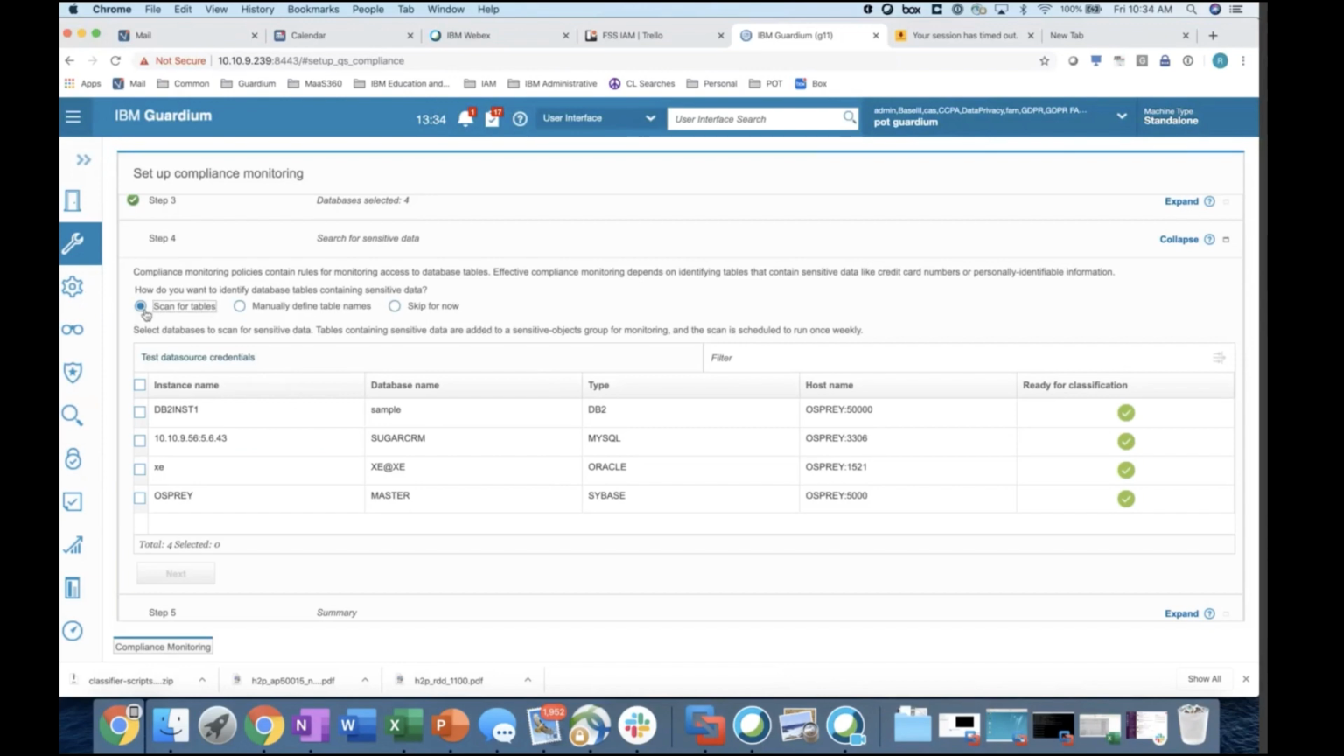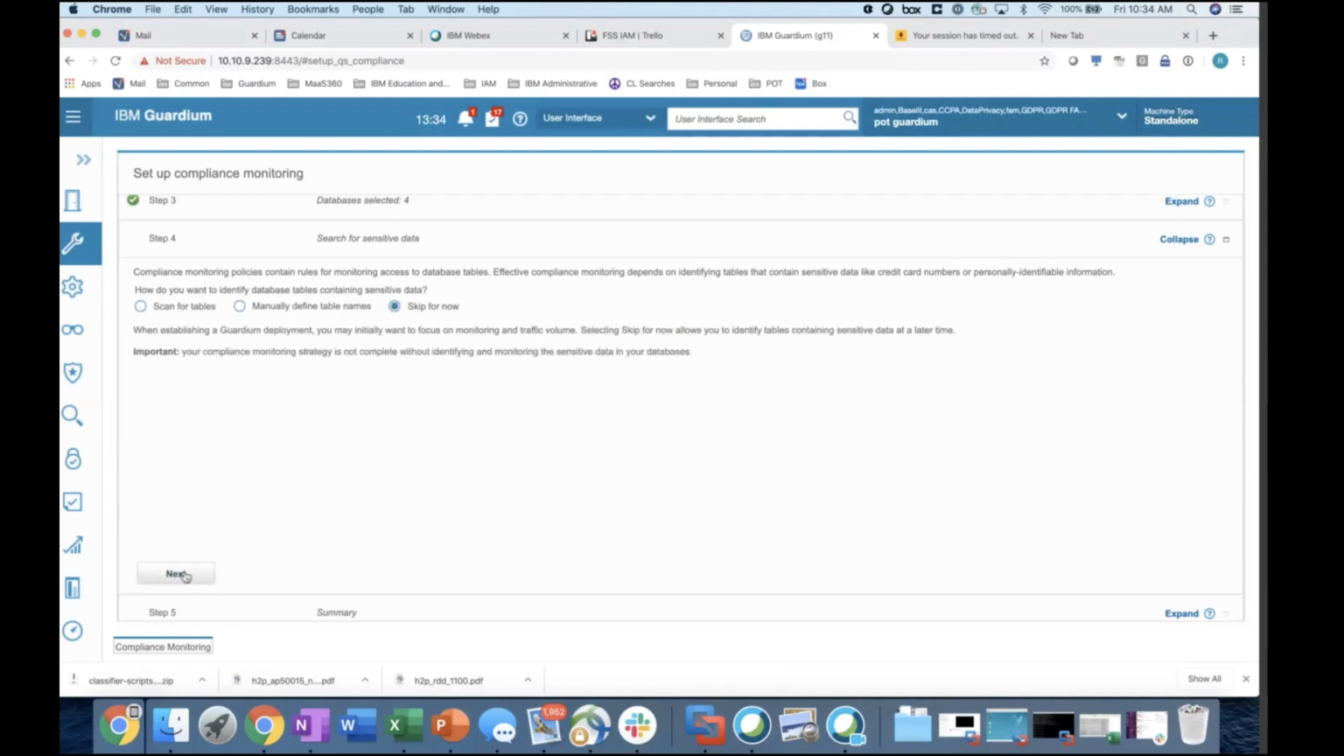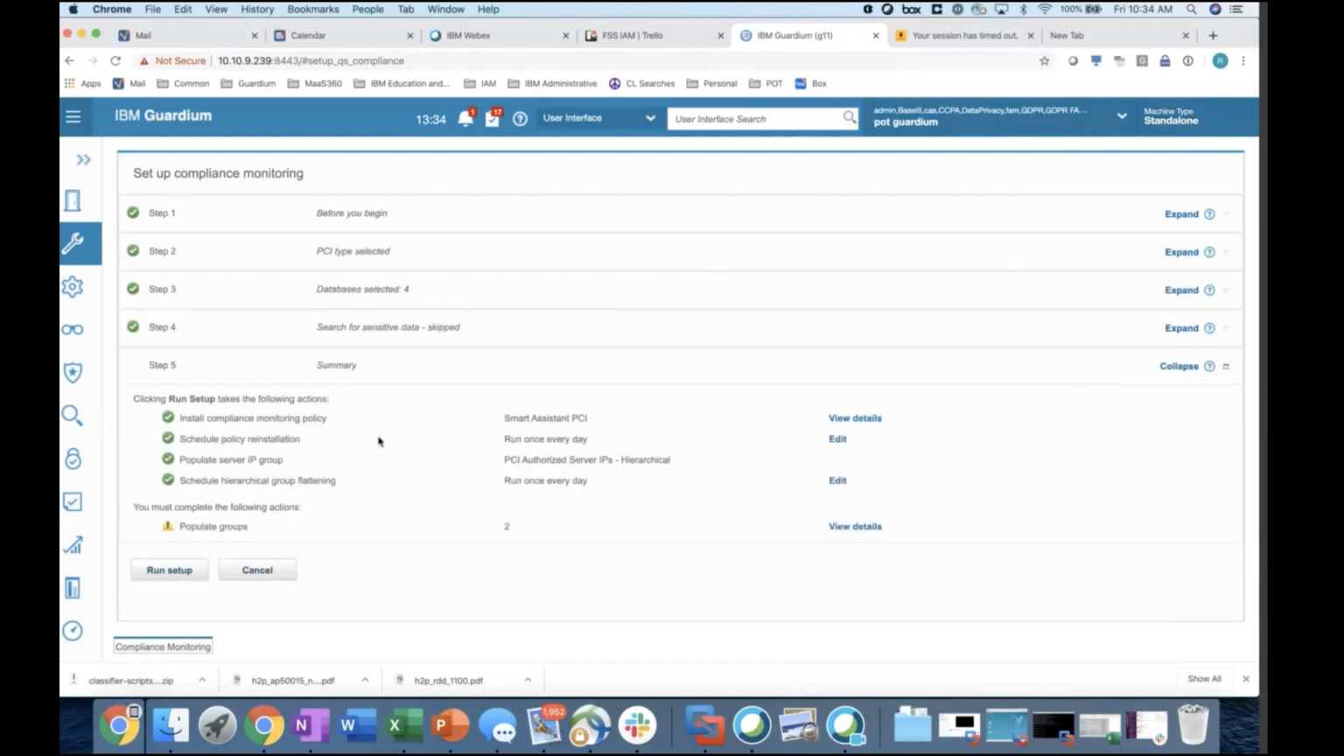So we'll select here to just scan for tables. We can also manually specify which tables we want within scope, but we'll just let it scan on its own. Now, for our purposes right now, I'm just going to skip this step and not kick that process off so I can continue. So at this point, we're almost ready. We can see with the green checkbox the steps that have been set up and configured for us.